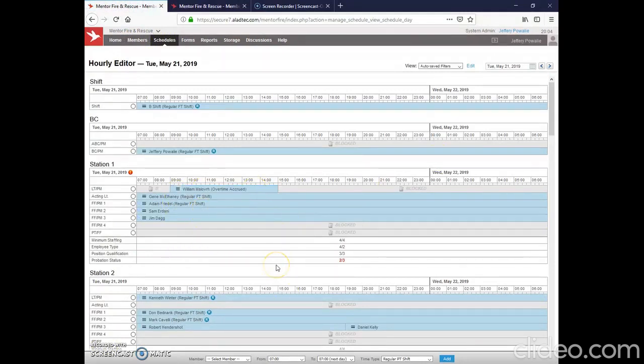So you'll see regular full-time shift. That's what that stands for. So anybody that's full-time, make sure that they're getting that tag. If it's blank, then that means they're regular part-time shift, because that's the default setting. The default setting is always going to be regular part-time.